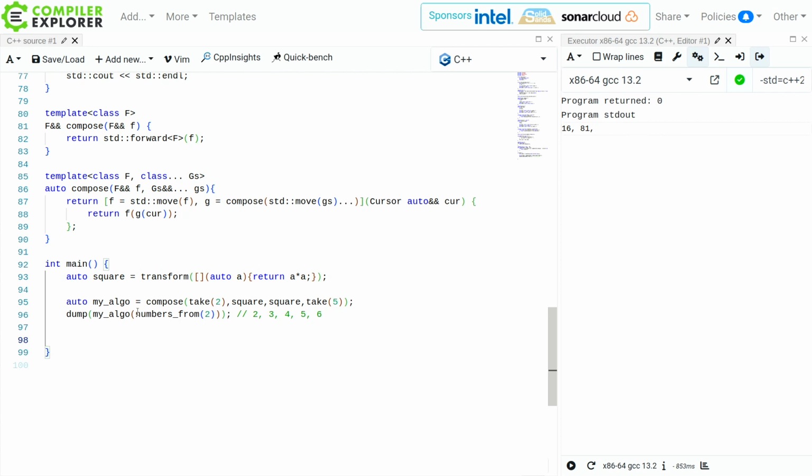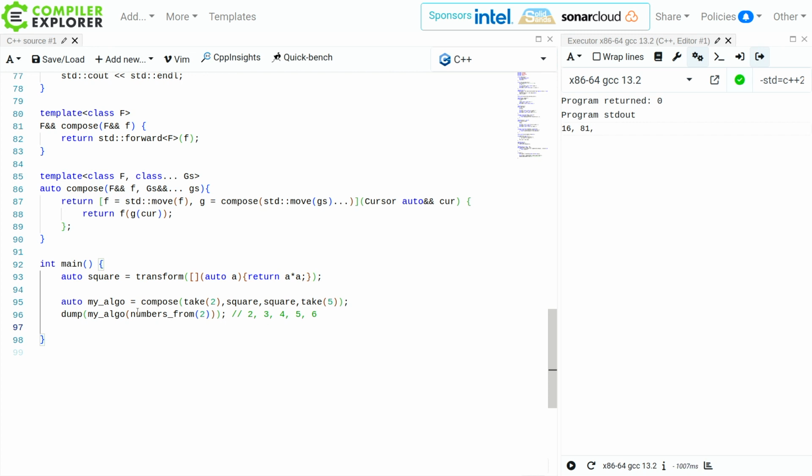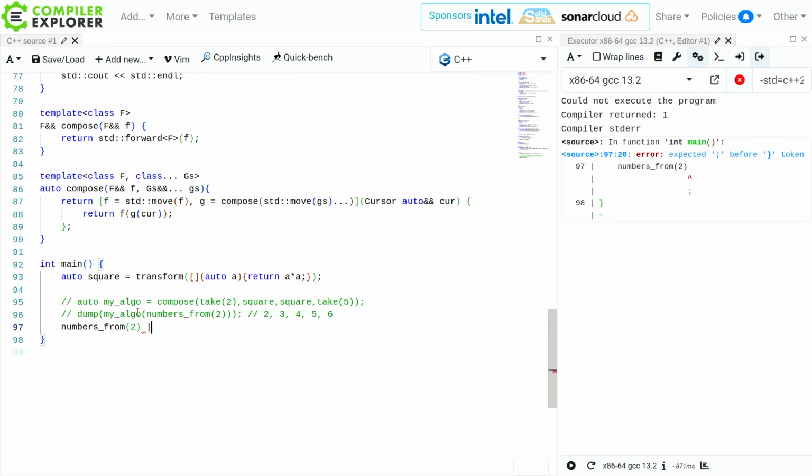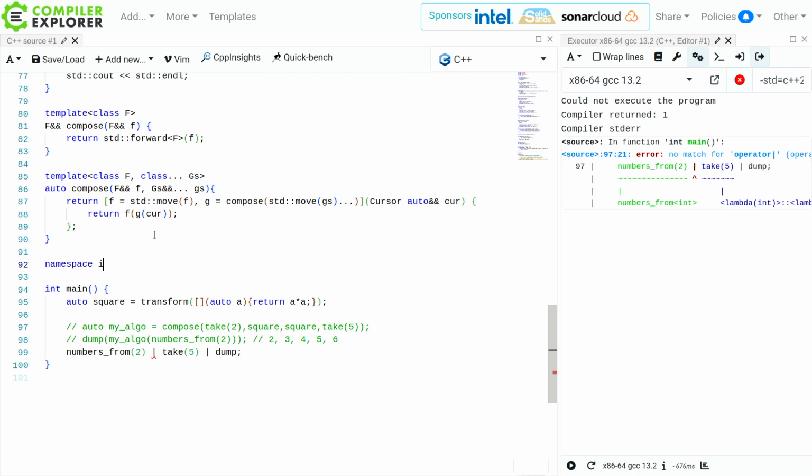One thing is we can improve syntax, because I don't know if some of you already saw the ranges library. We will see it tomorrow here. But the ranges library has a nice feature which allows you to pipe algorithms together. It allows you to do something like the following. You do numbers from to, you pass it to take 5 and dump. This looks pretty cool, right? So let's do this.